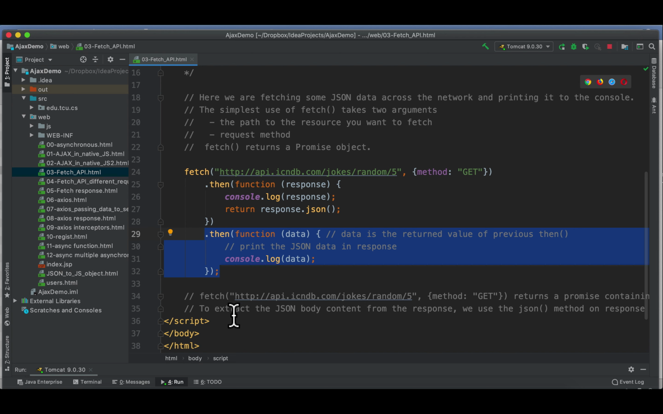And you can keep doing this, but in this case, we have 2 thens. There are actually 3 steps. We get this promise, and from this promise, we retrieve the response and pass it to the first then. The first then returns response.json, and that's the input of the second then. In the second then, we simply just print the data, which is an array of the 5 jokes.